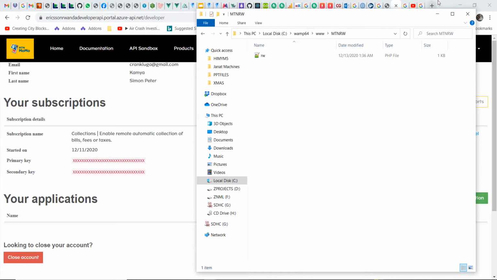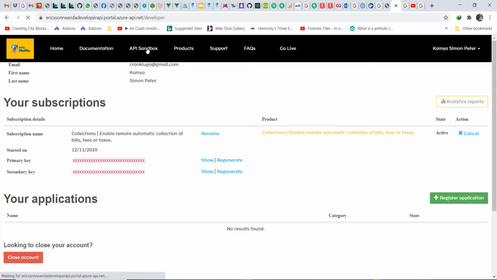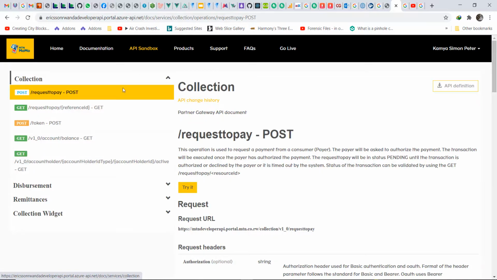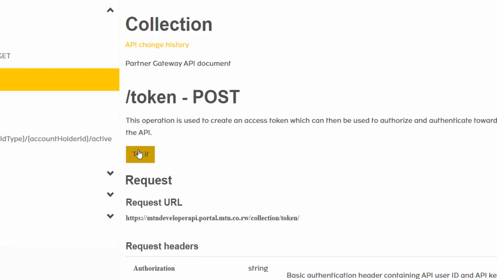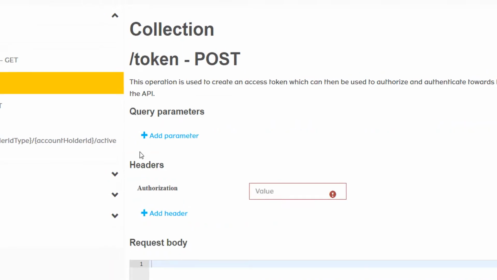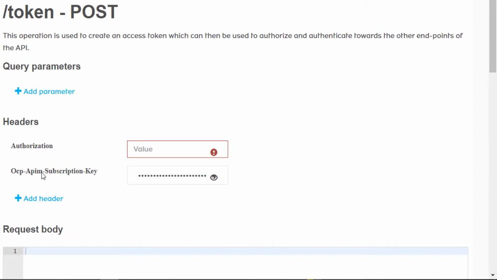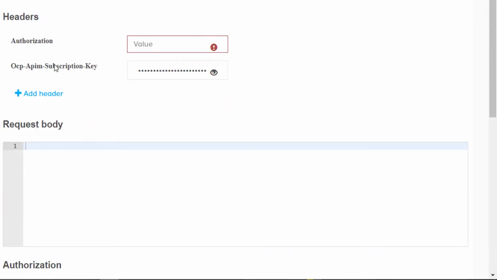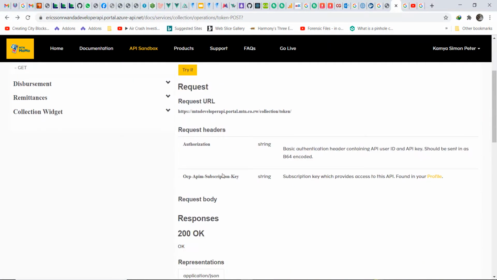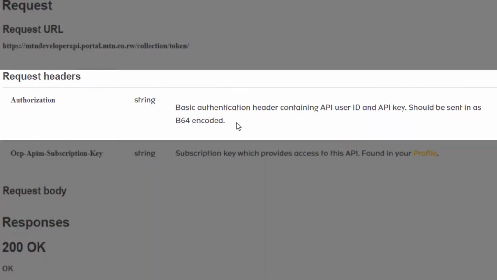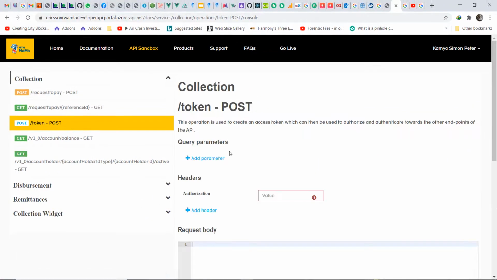So right now we go to the sandbox API. Okay, so right now we want to create an access token. So we're going to go and then we press try. All right, so my OPCM key is already here. Okay, and then this is my authorization. So for me to get the authorization to get the token, remember, if you go back to the documentation, it's supposed to be B64 encoded and it's supposed to be with basic auth. All right, so let's see what to do.